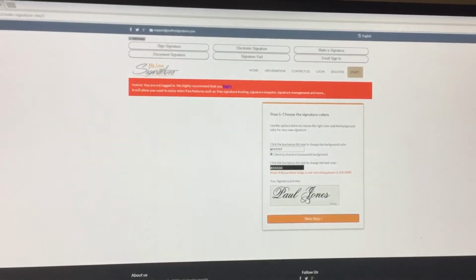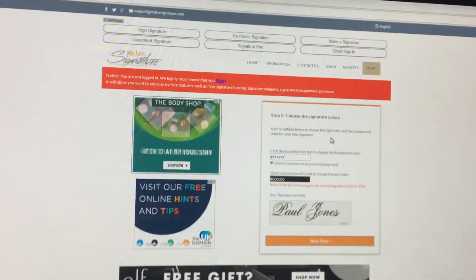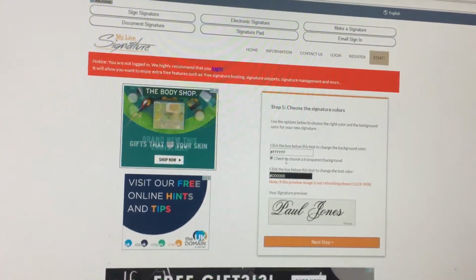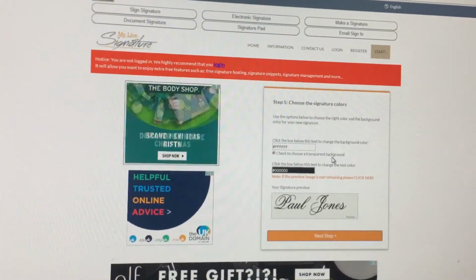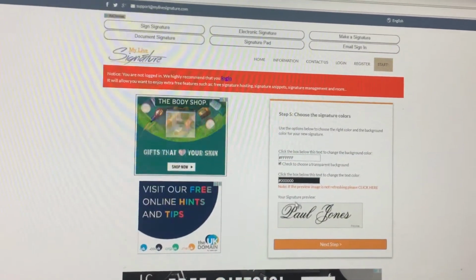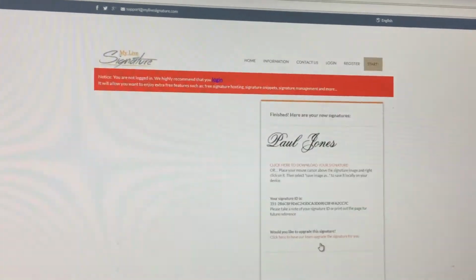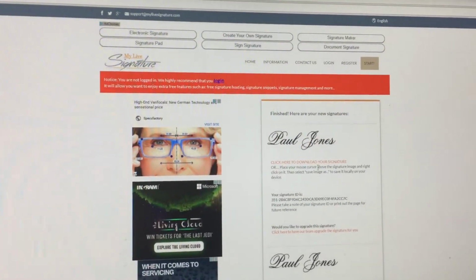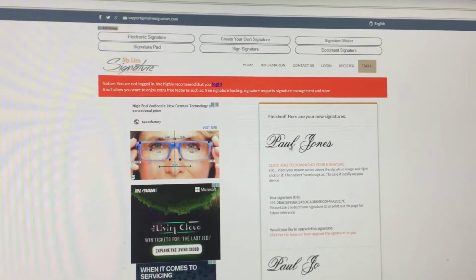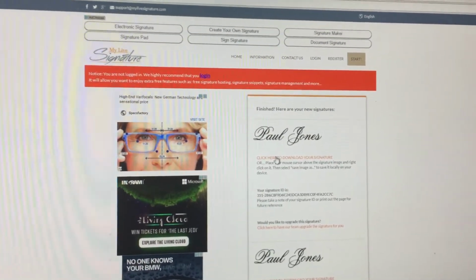Next step. Okay, choose your signature colours. This should come up like this, saying check to choose a transparent background. You want a transparent background, so go with that. Okay, it's coming up all as it should do. Just go next step. Okay, so it's now showing you what it looks like, and it then says directly underneath this top one, click here to download your signature.